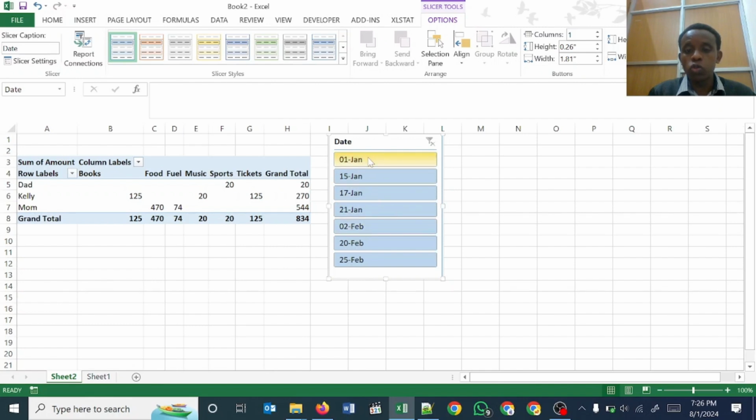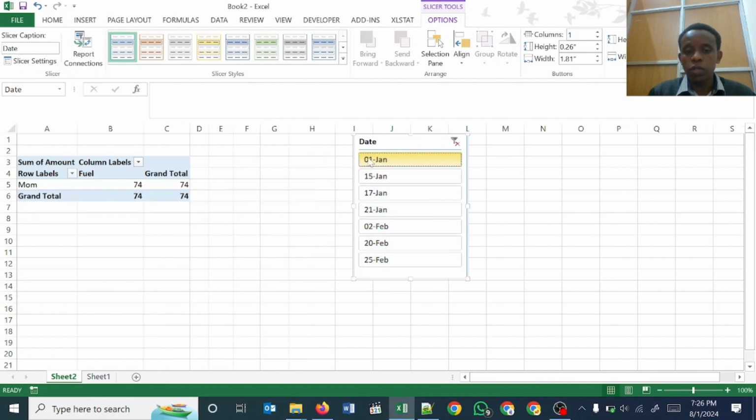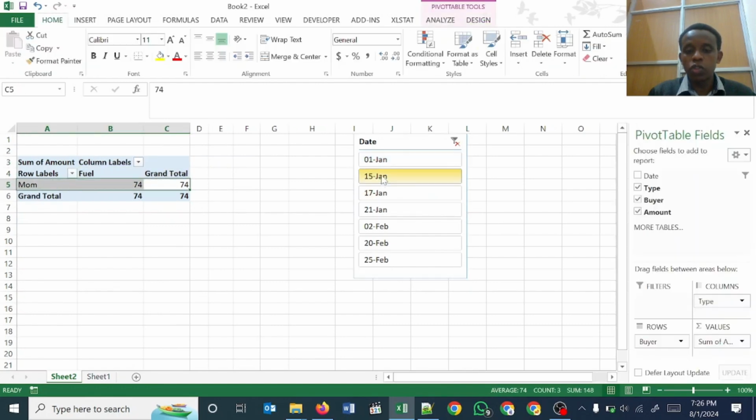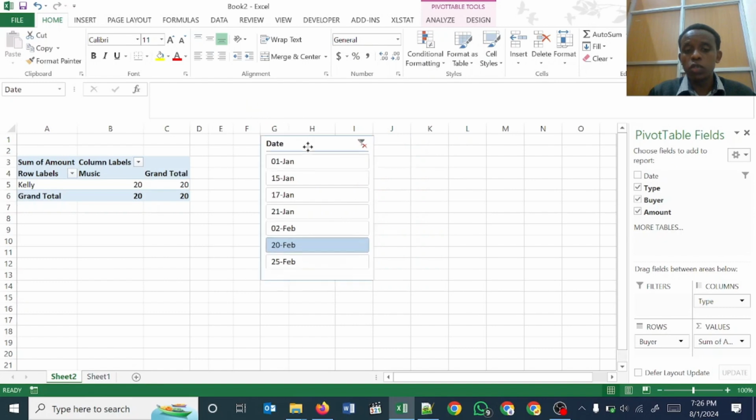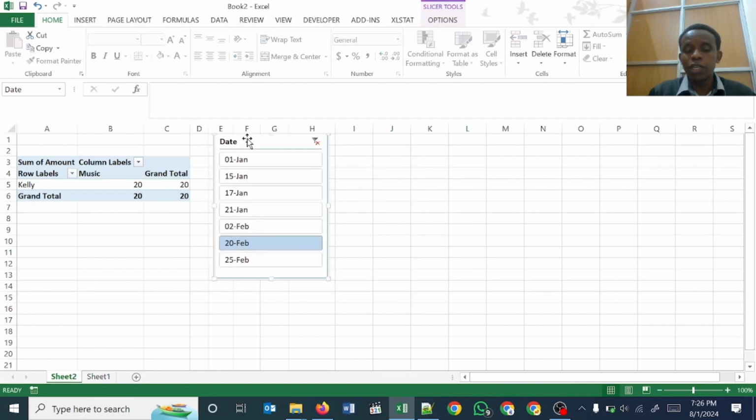So if I were to choose maybe 1st of Jan, now you'll see that the information changes here. Let's say I want to choose 15th of Jan. You'll see the same has happened here. What about 17? You'll see the same is happening. So this is the use of a pivot table. And the beauty about using such a slicer is that it allows you to add more pivots onto it.